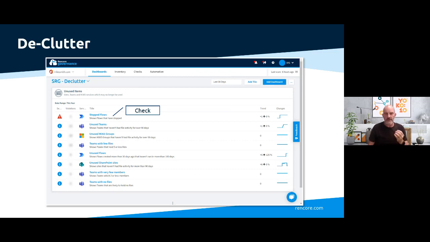An example might be: find me all teams with external sharing enabled. Or, for example, the one that's highlighted here with the line, stopped flows. That simply scans the Power Automate environments and looks for any flows in a stopped state. You can create very complex checks with all different conditions, but they underpin how most of the functionality will work in Core Governance.